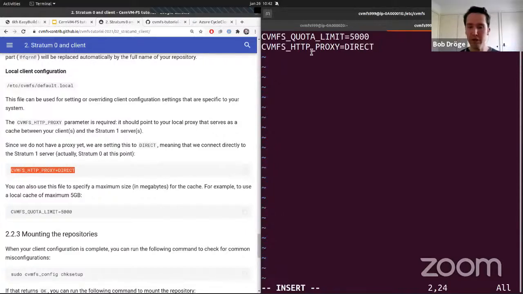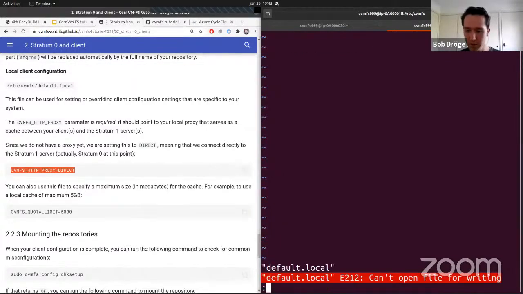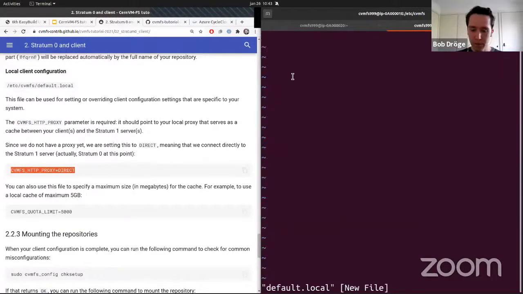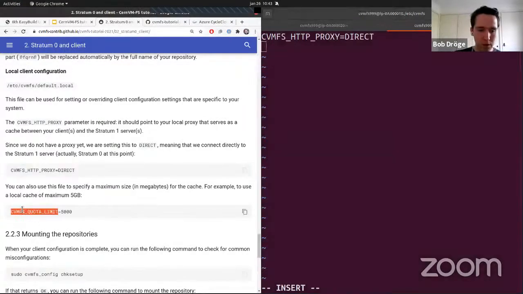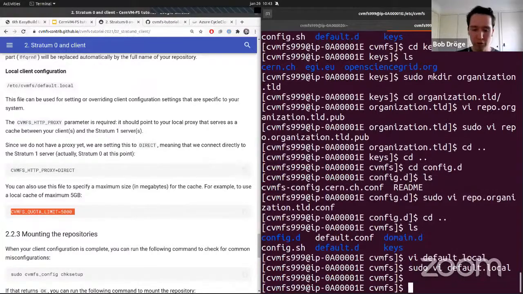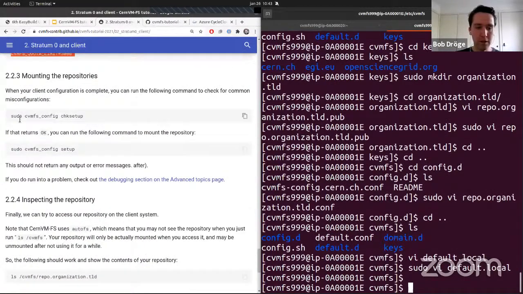That means directly connect to the Stratum 1 or even the Stratum 0 in this case, because we don't have a Stratum 1 yet. So direct is just a special keyword that you can use here to tell CVMFS to not use a local cache. I forgot sudo again. So this one and the quota. That's already it.